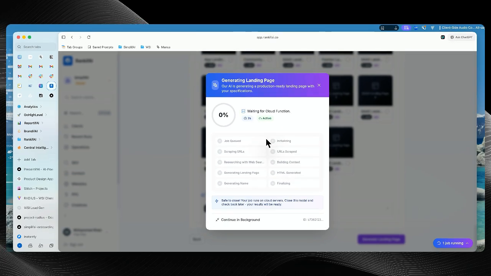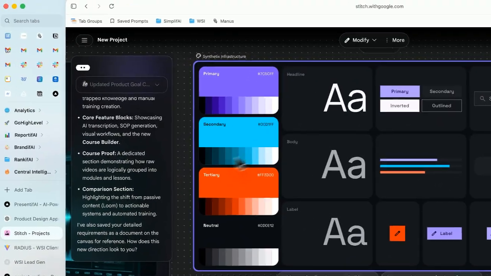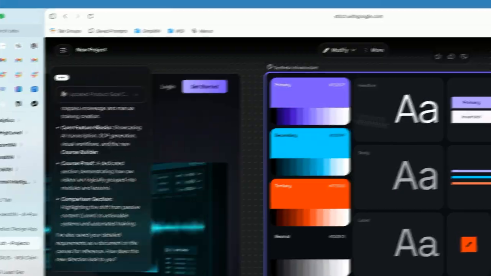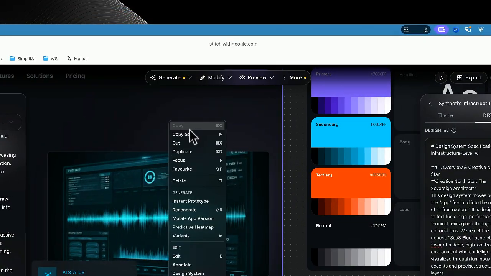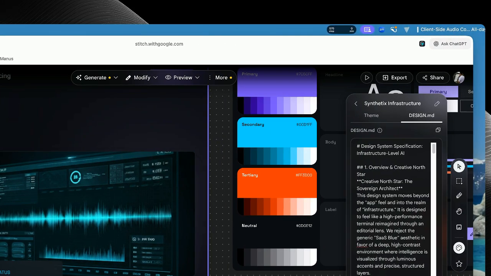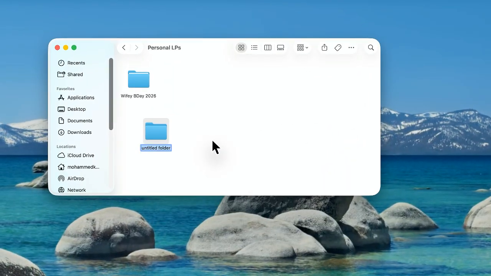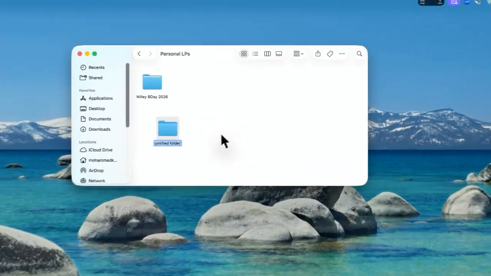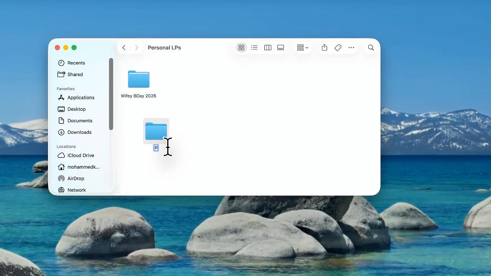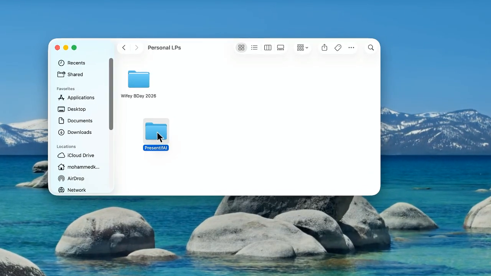So while that generates, what I'm going to go do is go back here to Stitch, and I'm going to copy the landing page here, copy as code. You can copy as Figma as well, but I'm going to copy as code. In my local machine, I'm going to create a new folder, and I'm going to just type in Presentify. So here, Presentify. Okay, I'm going to open this up.